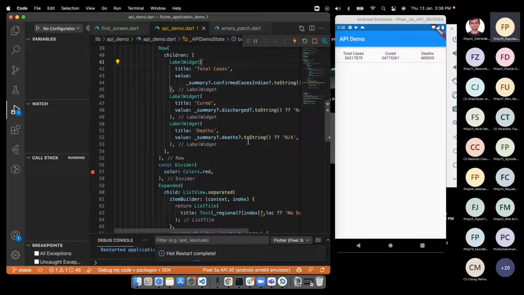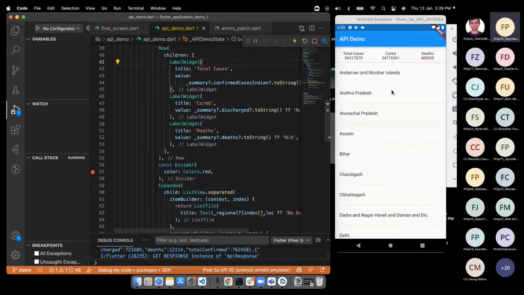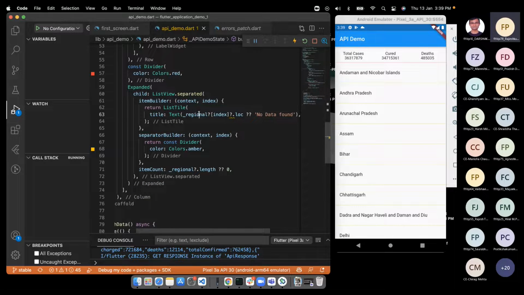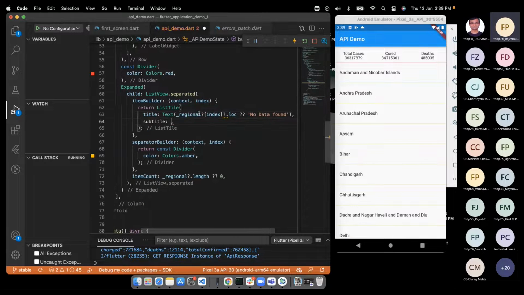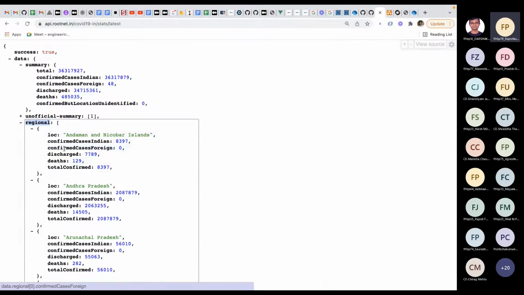Now if I run it, we got Andaman Nicobar, Andhra Pradesh, every data, like whatever we are getting in the API. Now what we can do is we can go to the subtitle here, text, and here we can give the data which we want to give. So here we want to show the data total confirmed cases, for example.